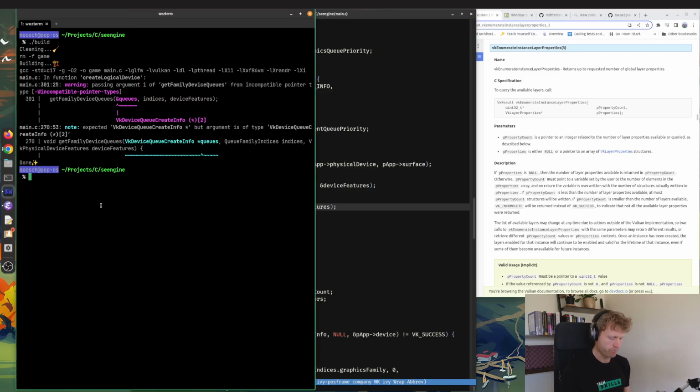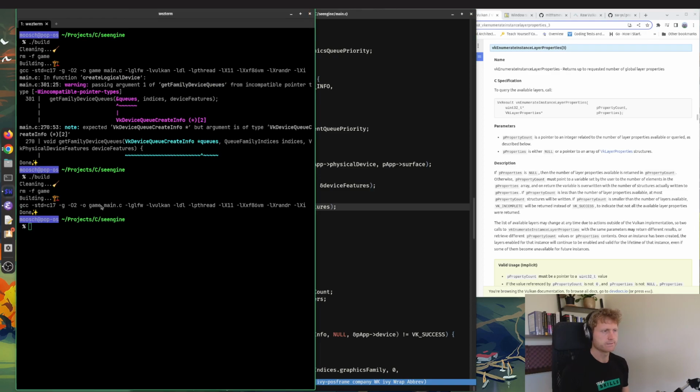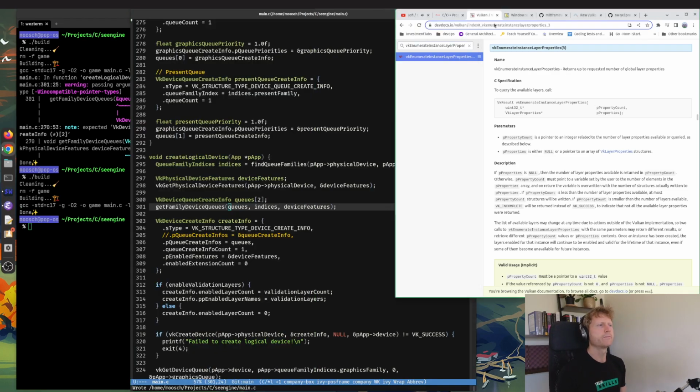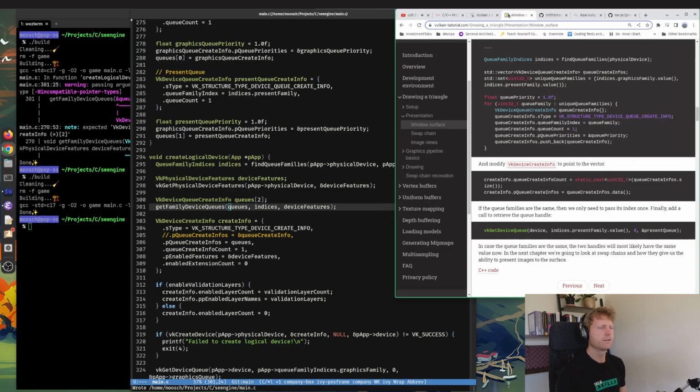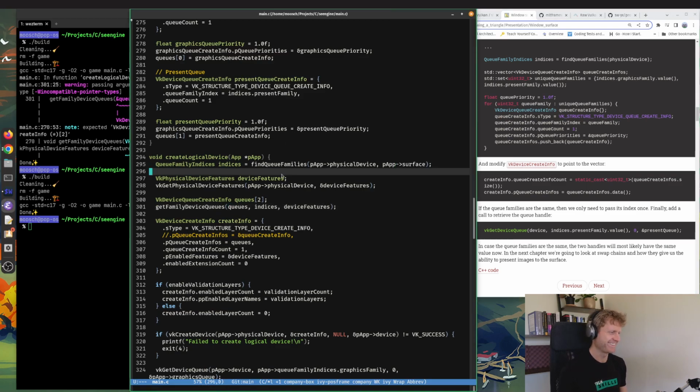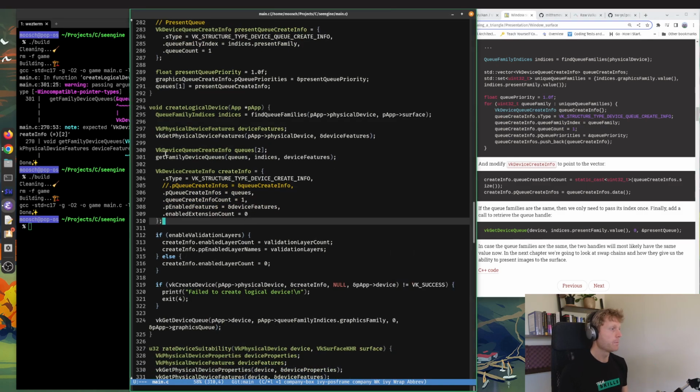Right, I think this will probably compile now, and it does. All the time we're learning, it just sometimes is a little bit slow. All right, so now we've got our present family and our graphics queue family. We've got those two, and we are creating our device, but are we actually using it properly? Here's our queues. Yep, we're passing in both of our queues to the create info struct, which is used to create the logical device. Fantastic.